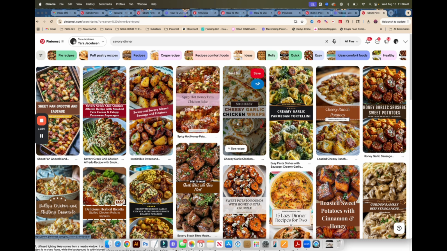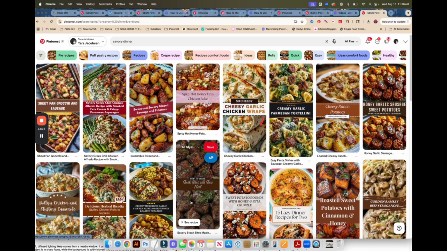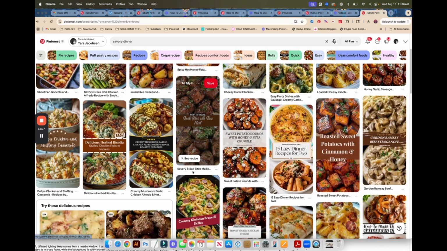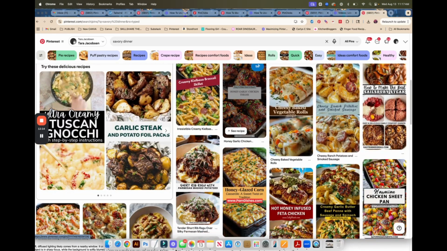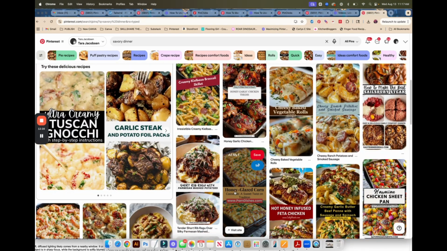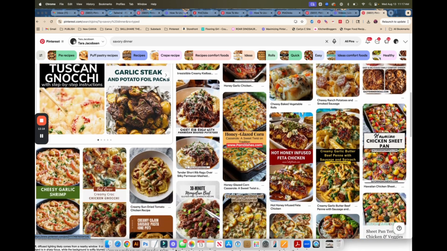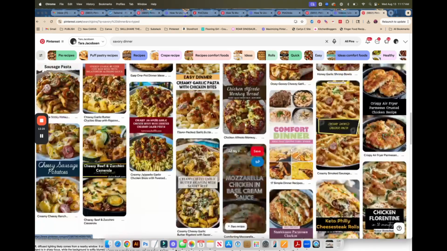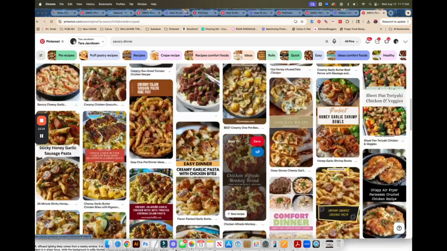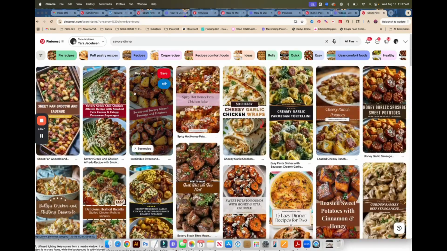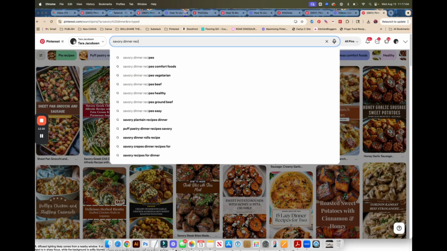And cheesy garlic wraps, yes. Hot honey feta chicken bakes, yes. Tortellini, oh my gosh, steak bites. Just did a steak bite recipe. So to me, this is a honey garlic chicken thighs. This would be a good thing for me to go down because I like these kind of dinners. So probably I could make a board about savory dinner recipes.